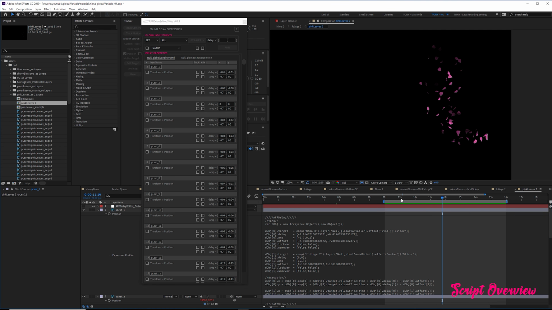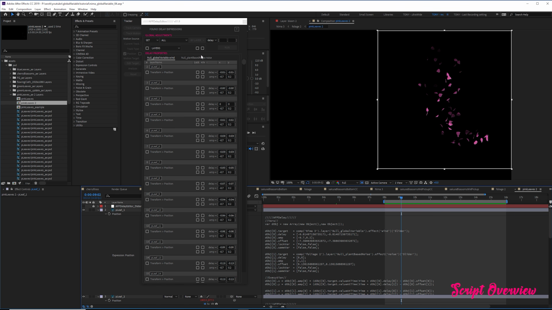To do this, I'm going to go inside of here, and you'll notice that a new tab has been introduced. Here is our global variable wind, and this is now my new slider, which is called noise, over here as a tab.